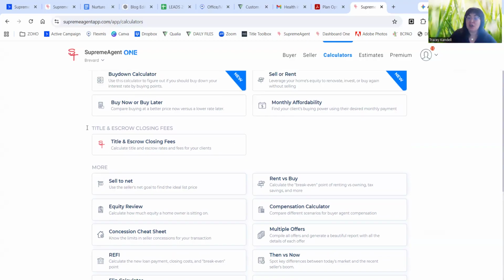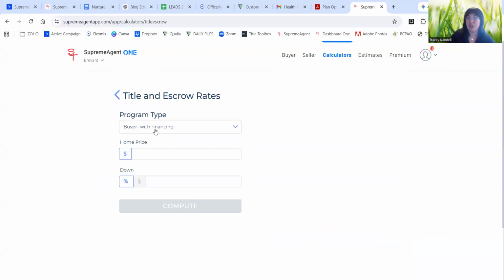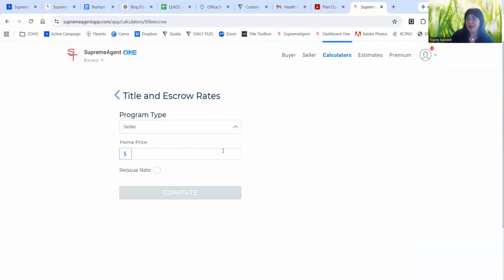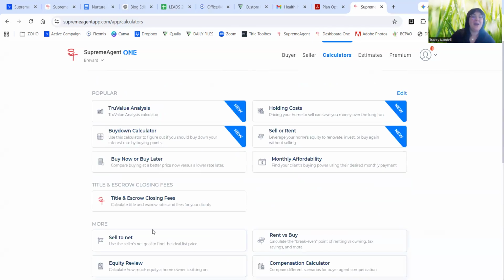If you wanted to just see the title and escrow fees from us on a deal, that's what this would be for. It does not have all the bells and whistles. It's very, very simple, and you need very little information to run the quote. The buyer with financing is the most information that you would need on anything. Like, let's say it was a seller, you only need the home price. All right, so you have that.